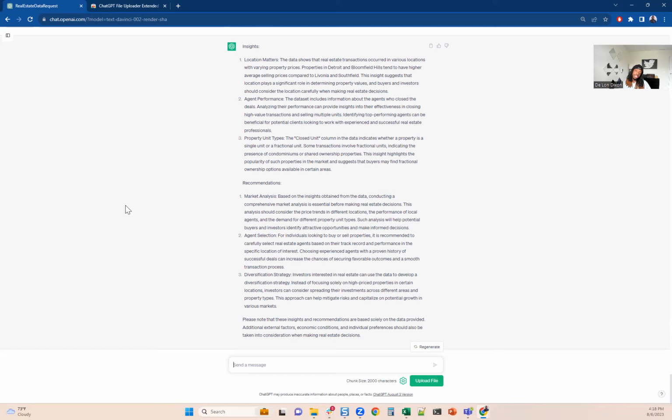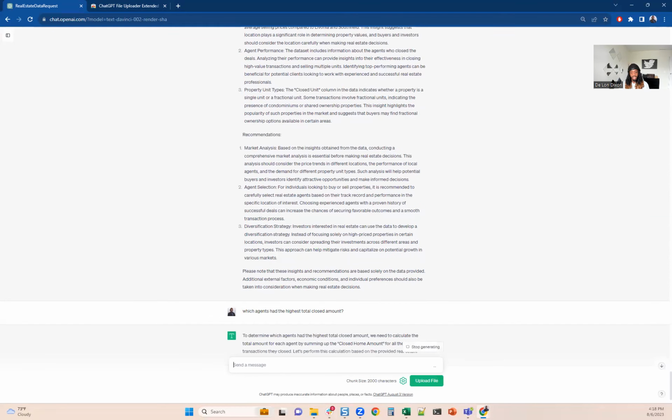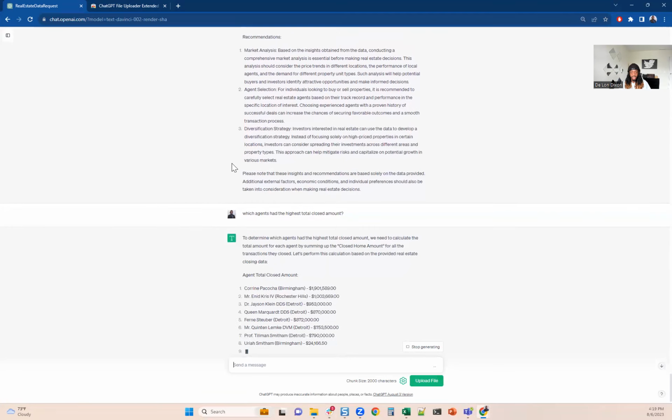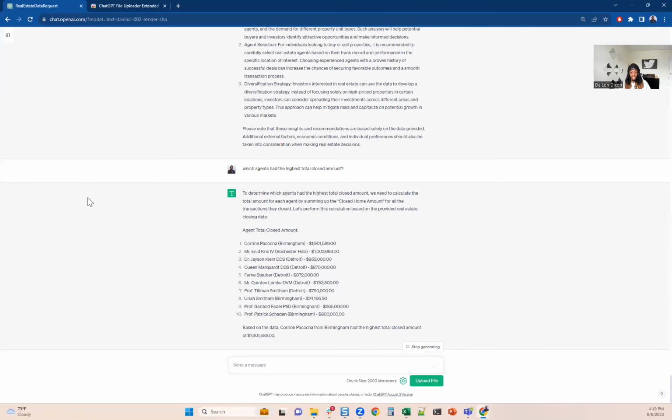But what's cool about this too is you can actually ask it different questions. So one question I'm gonna ask is which agents had the highest total closed amount? And let's see what it tells us. So it breaks it down for the top agents. That's cool. It gives us the top 10, and then it tells us who had the highest amount right here and what that amount was.